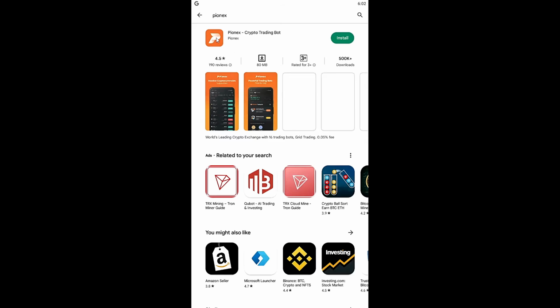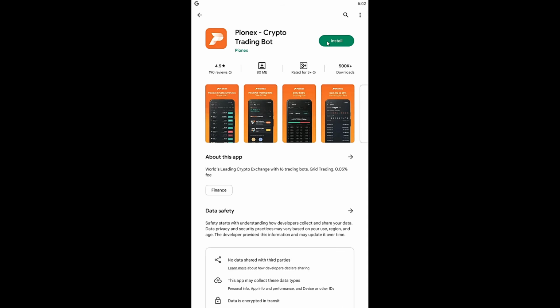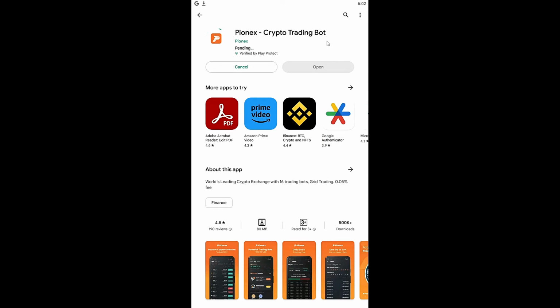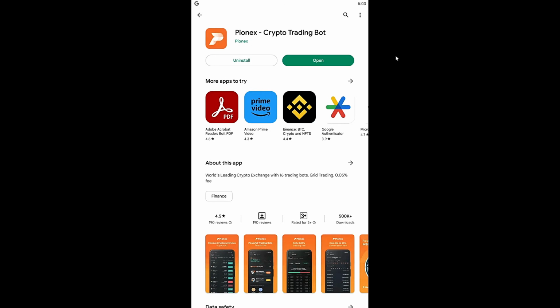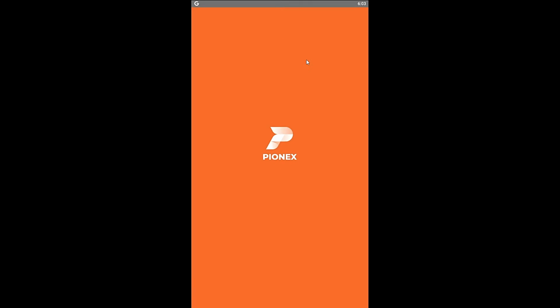And when you find the application, just go ahead and tap on the install button and this will begin the download and installation of the Pionex crypto trading bot on your PC. Wait for a while until the download and installation is complete, and when you see the open button, just tap on it to open up the Pionex application.